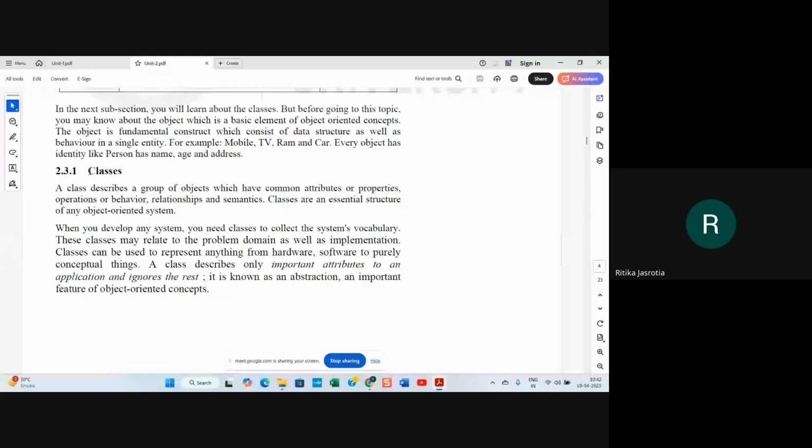So here they are talking about classes. A class describes a group of objects which have common attributes or properties, operations or behavior, relationship, and semantics. Classes are an essential structure of any object-oriented system.